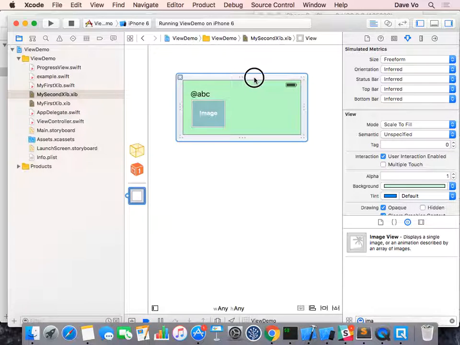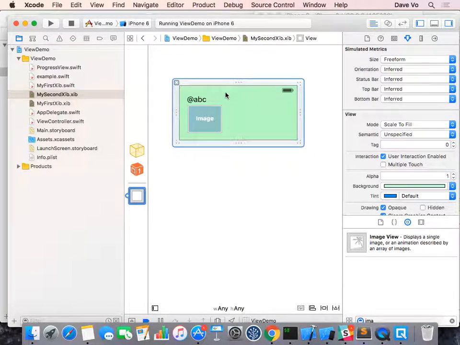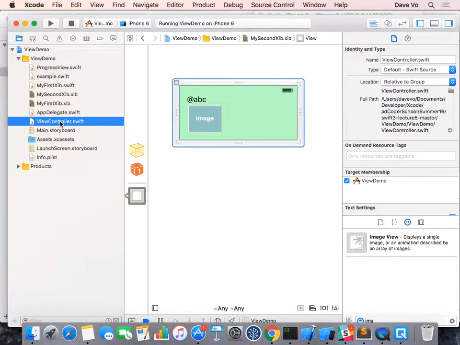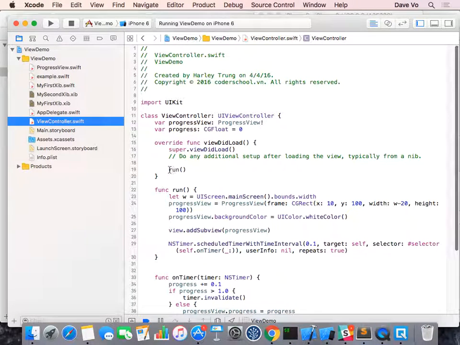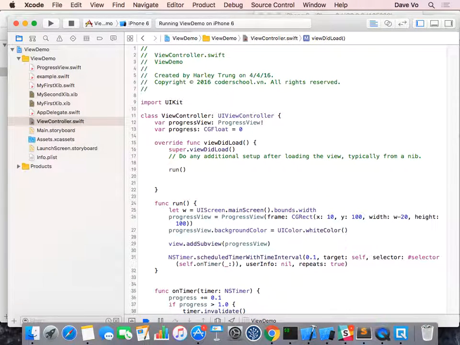But for now we want to know how we can show this one on our view controller, right? So let me move to this view controller, and I just leave it there. Okay, so we have something called nib.